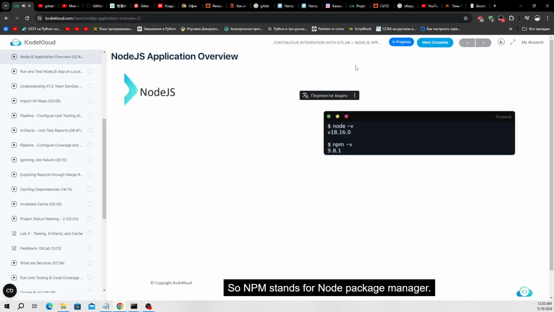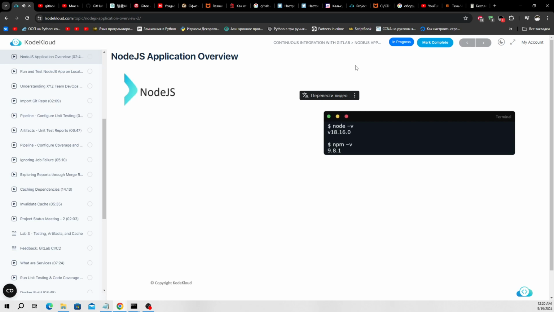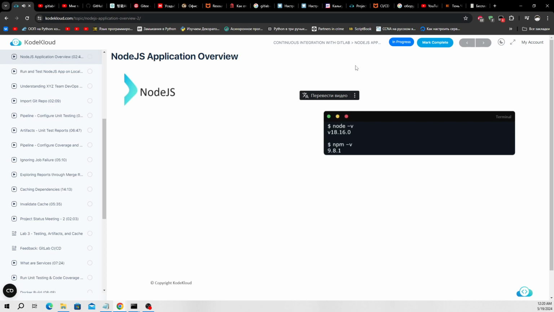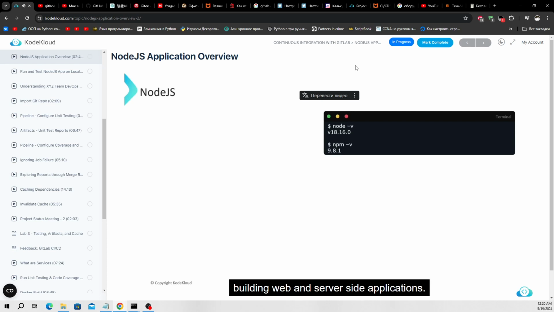npm stands for Node Package Manager. It is a package manager for JavaScript and Node.js applications. It is used to discover, share, distribute, and manage the various packages, libraries, and dependencies that JavaScript developers use when building web and server-side applications.